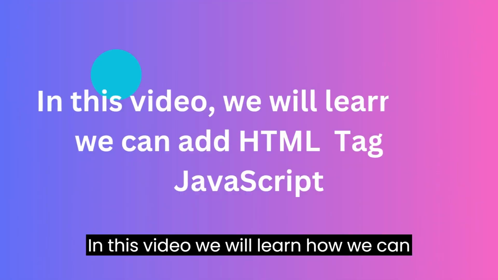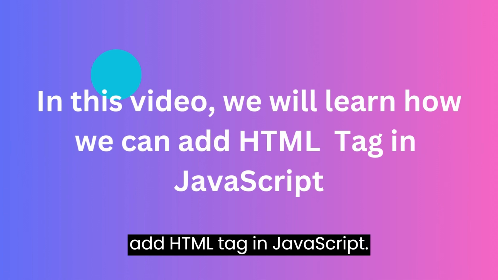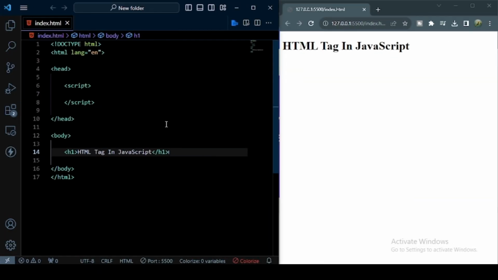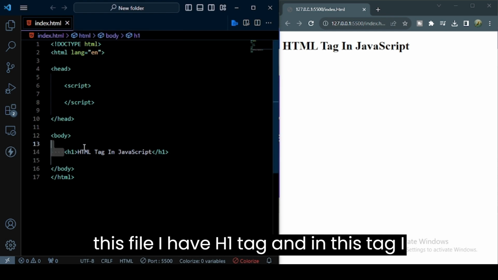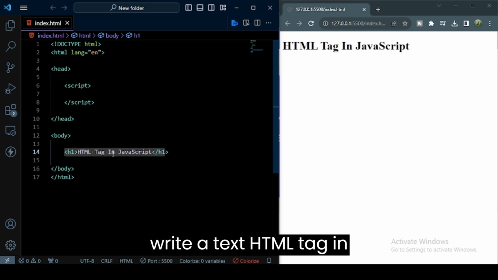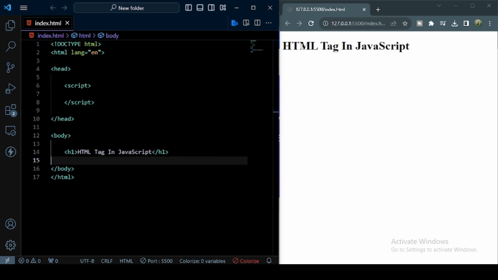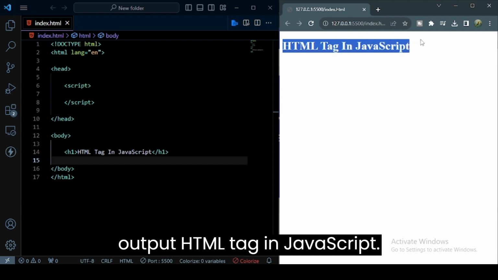In this video, we will learn how we can add HTML tag in JavaScript. I have opened my code editor. Here, I have index.html file, and in this file I have h1 tag, and in this tag I write a text, HTML tag in JavaScript. In browser you can see I have only one output, HTML tag in JavaScript.